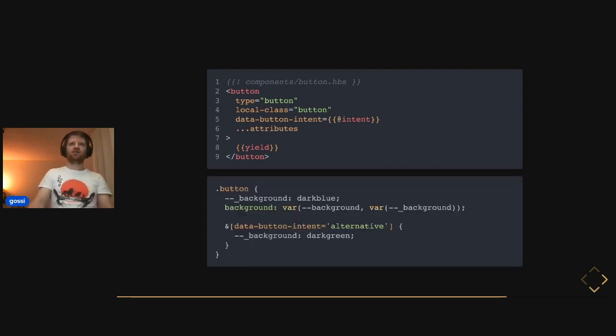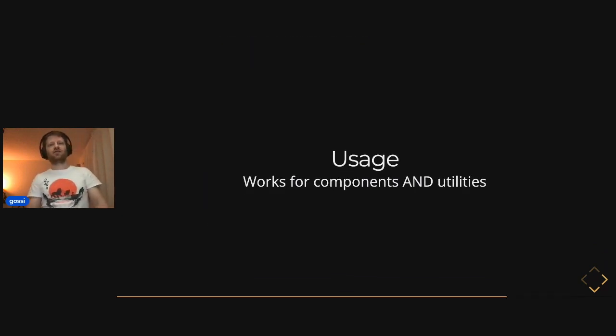And if we look at the CSS to it, we have also a private background variable here, our CSS custom property. And whenever we are testing or checking for the data-button-intent attribute selected as alternative, then we change the background custom property value to dark green. All right. So this actually works for components as well as for utilities.